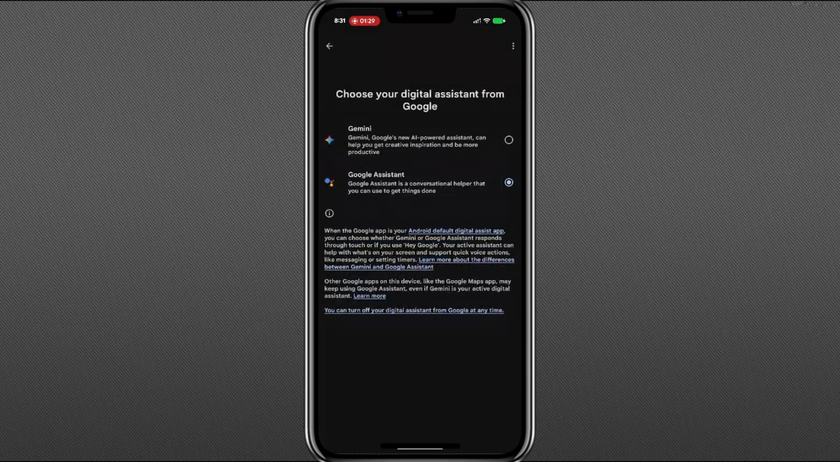After this step, Gemini will be removed and Google Assistant will be restored on your iPhone.